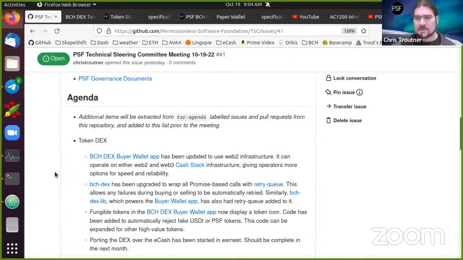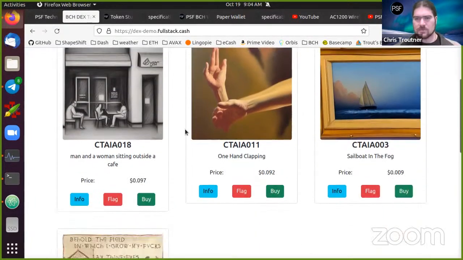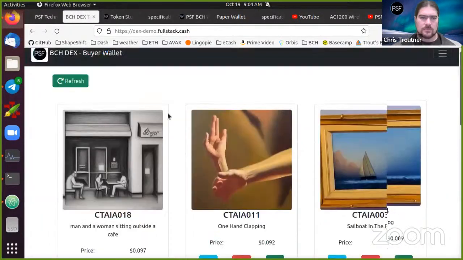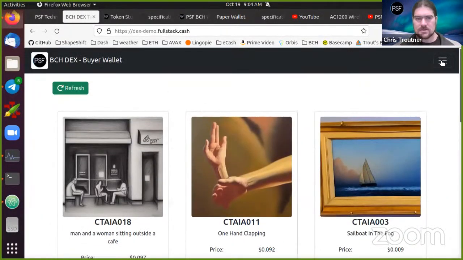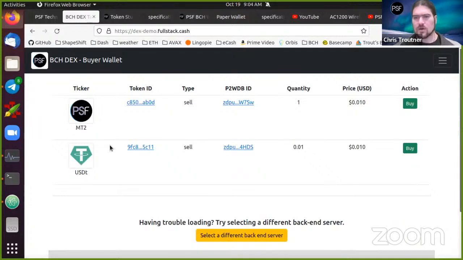Okay, so let's jump into the DEX first, because that's been the area of most of my focus. The DEX buyer wallet: I've spent the last few weeks really improving this whole user experience. You can see that at dex.fullstack.cash. This is the Bitcoin Cash buyer-only version, so you can't sell using this app, but it makes it easy to buy. The main improvements I made: the icons load much faster, and when you switch between windows, they load much faster than they did. I also added to the fungible section. I've got some Tether and some PSF for sale here. These now display token icons.